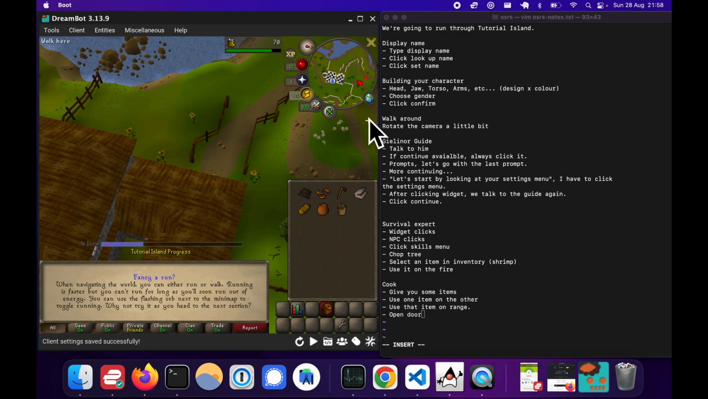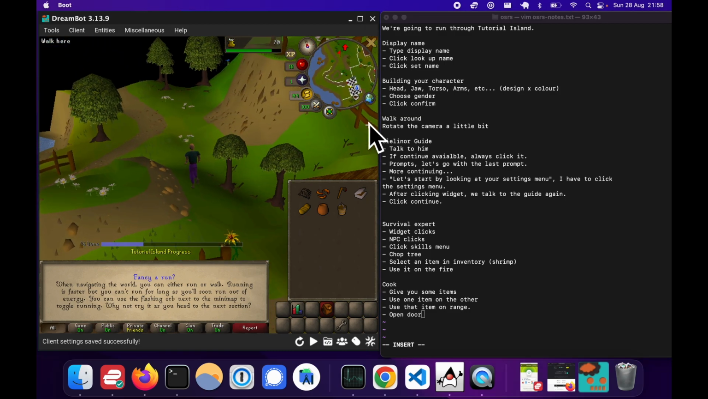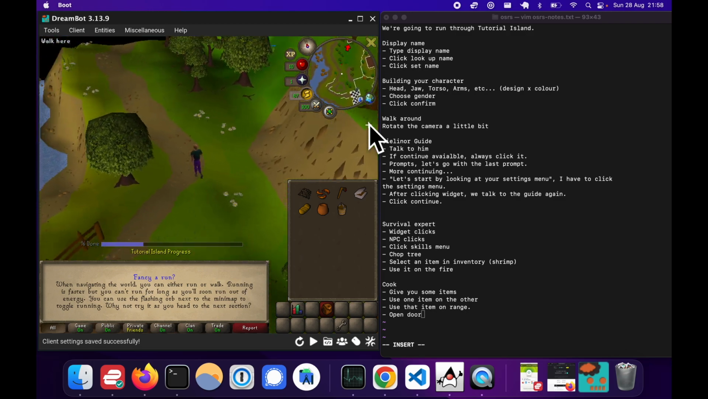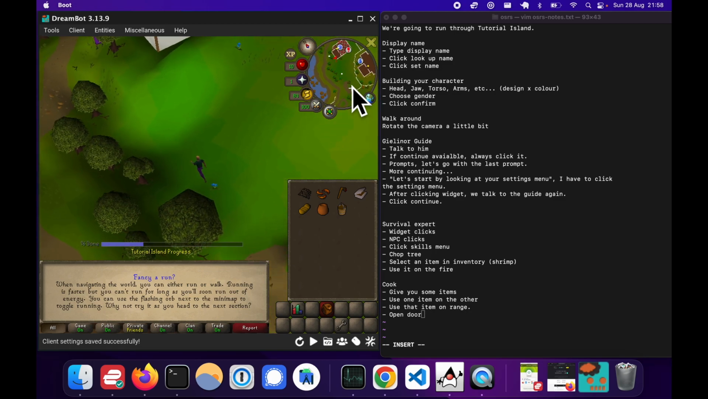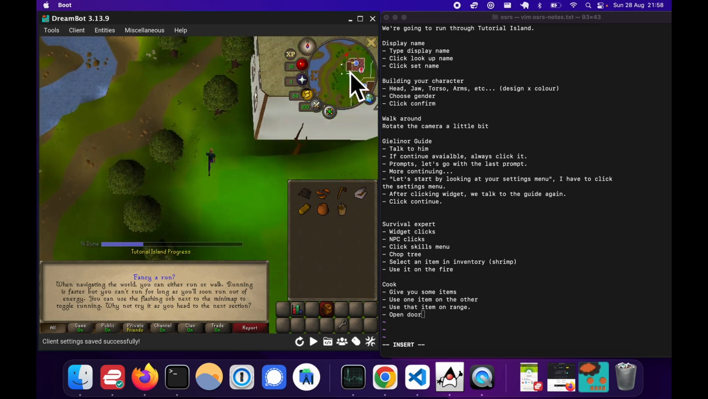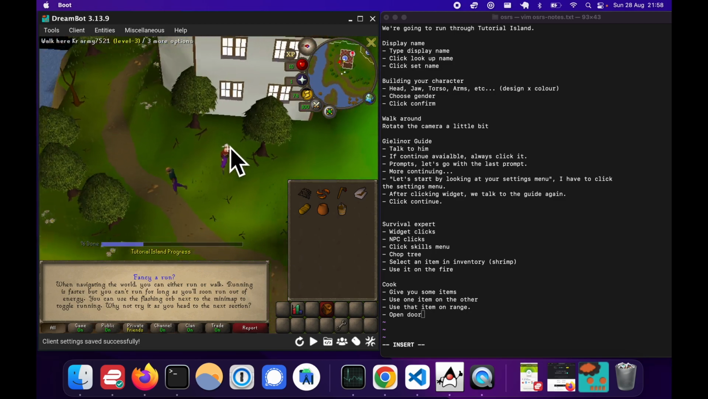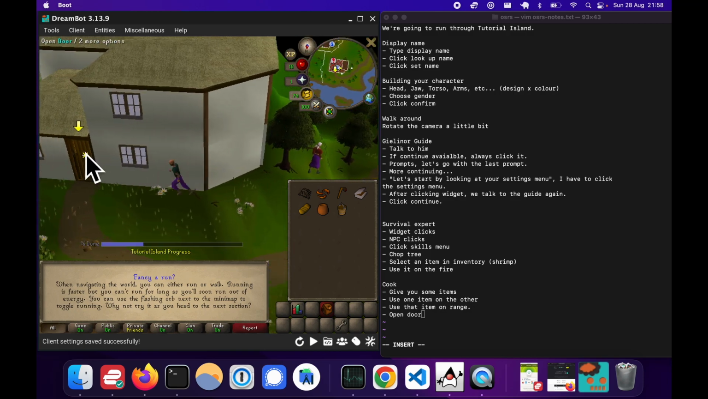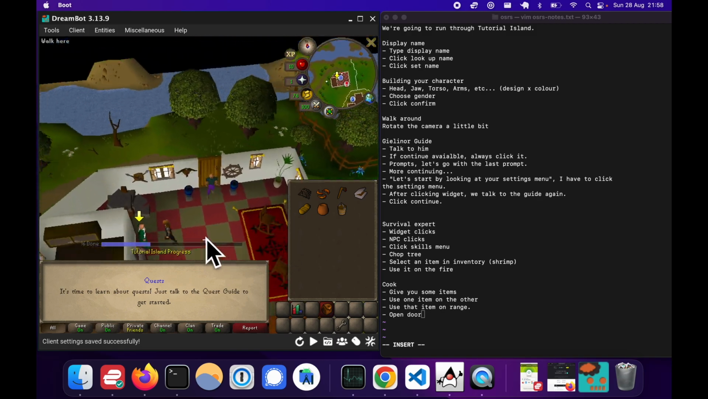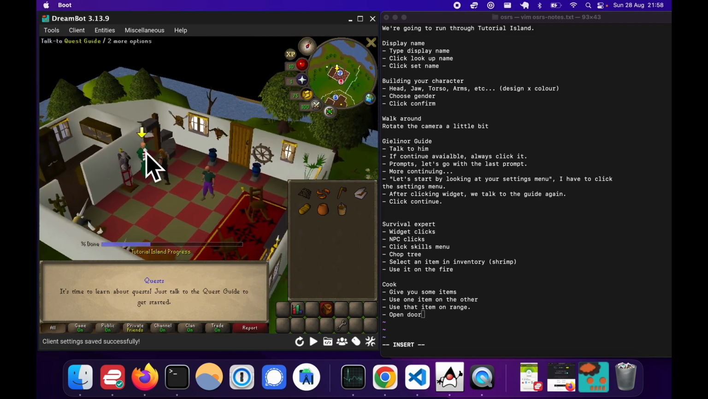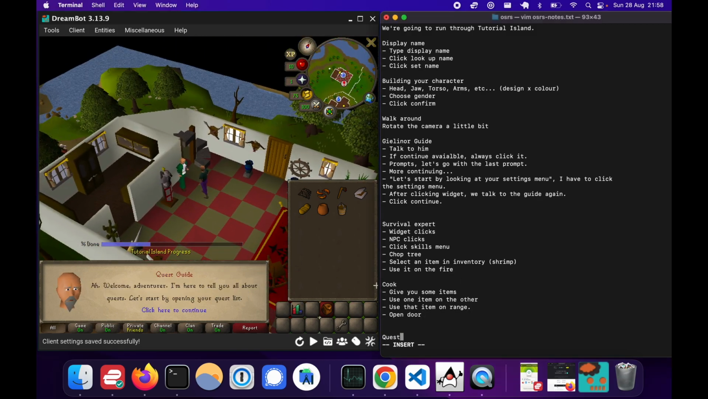And then we're just gonna click on the mini map. I think the mini map's kind of cool. And I think it'll be nice for you to figure out a way to, honestly, panning the camera is actually kind of cool. So anyway, that's this. So now we're gonna go into this house here, and then we're gonna talk to quest guide. Okay, so quest guide.